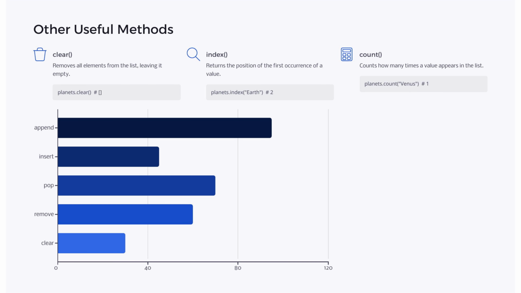The clear method empties a list entirely, while index returns the position of the first occurrence of a specified value. The count method tallies how many times a value appears in the list. These methods enhance list manipulation, offering precise control over data handling.